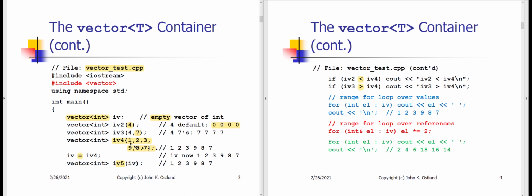On the other hand, IV3 has 4 7s in it, and because the first element 7 is greater than the first element 1 in IV4, we get reported that IV3 is greater than IV4. Now, we can get into an argument about whether this makes sense to compare vectors this way, but this is how this comparison is implemented. We compare on an element-by-element basis.